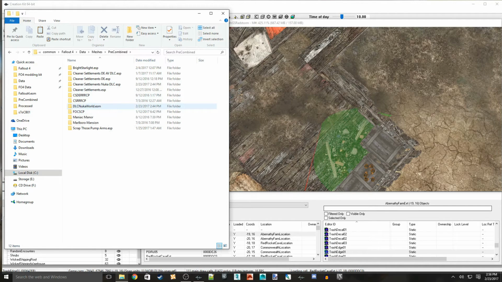But the file structure is important to note. You see this DLC Nuka World ESM. Any pre-combined data that you generate for the Nuka World exterior area is going to be put into this folder right here. The vanilla area of the Commonwealth is going to be just put into the main pre-combine folder, as well as DLC Coast. Far Harbor content is going to be put into the DLC coast.esm folder within this pre-combined folder.